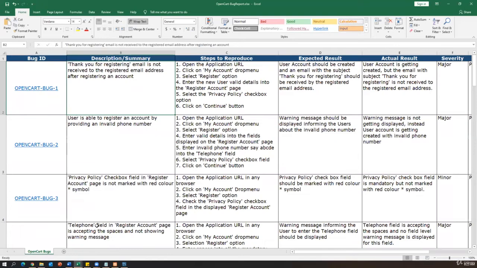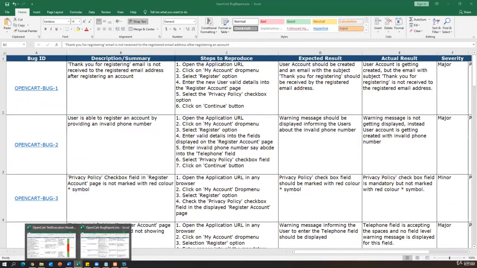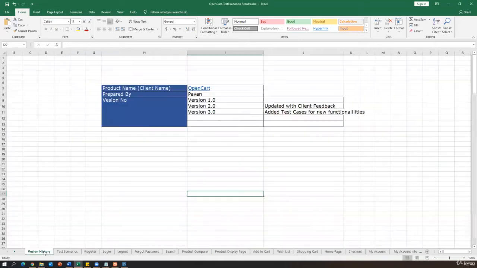Now let us see how we can execute the test cases. To execute the test cases, we need to keep all of our test cases ready.